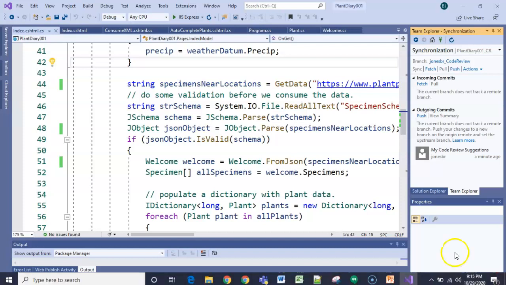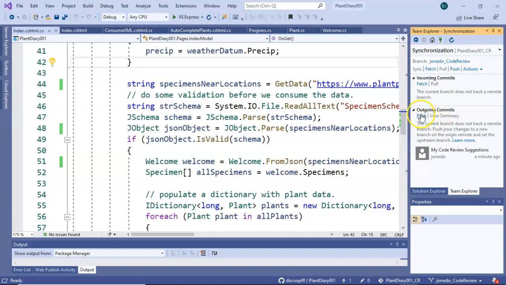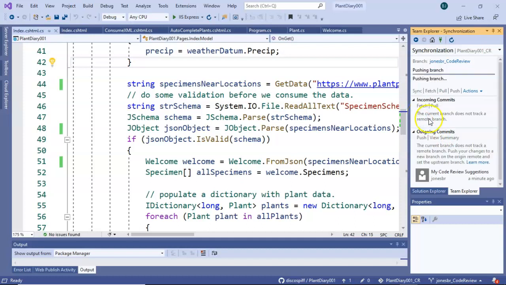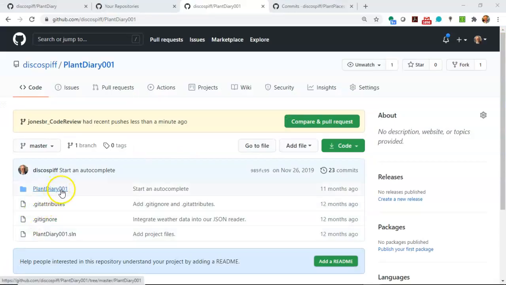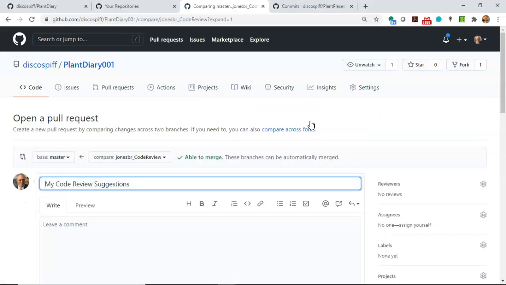But nonetheless, make sure that you see that because you don't want to be pushing to master. I'm going to go ahead and hit push on this. And we see our confirmation. Now I return to GitHub and take a look at a few things. Jones BR code review had recent pushes less than a minute ago. That appeared automatically. So I can click compare and do pull request.